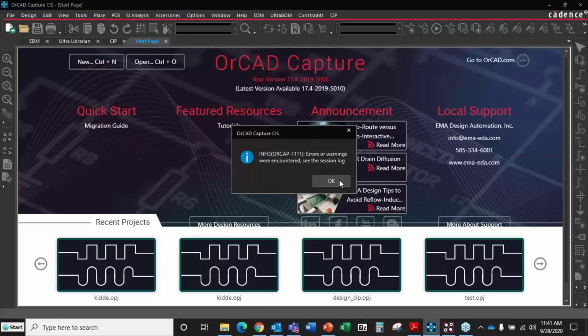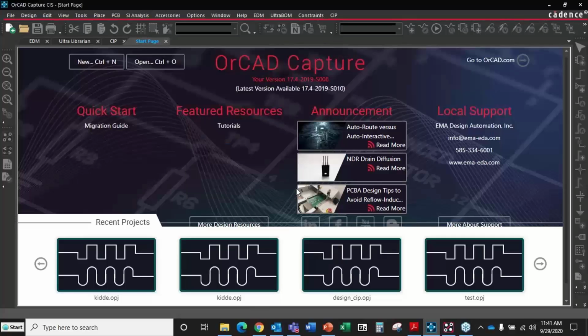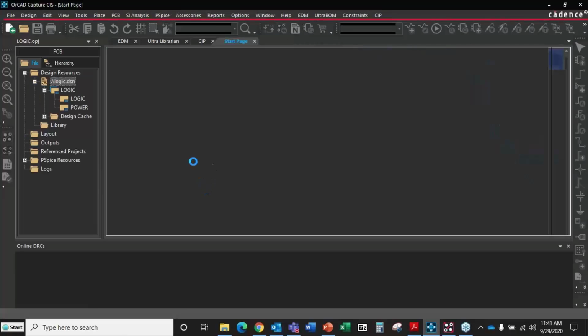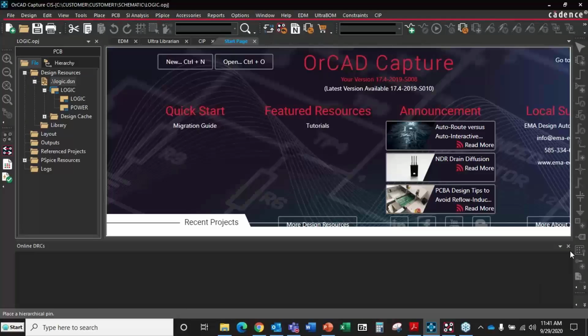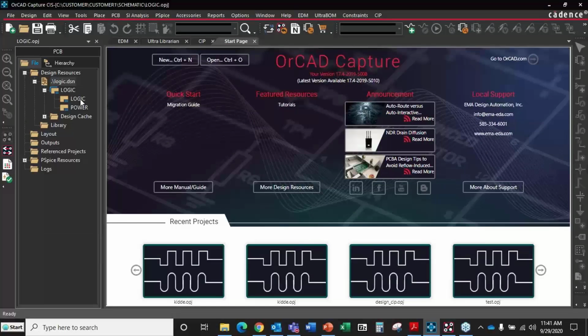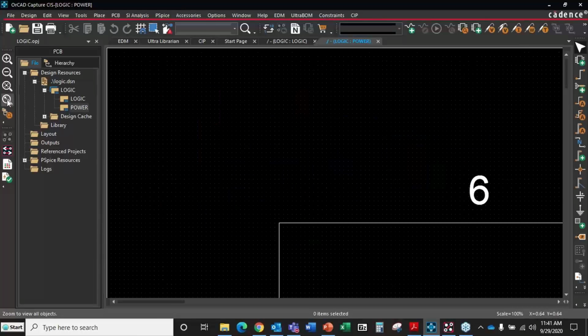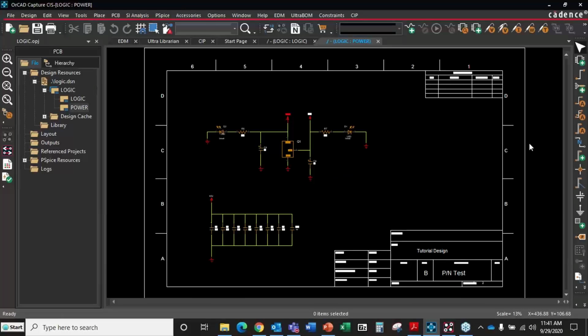There might be some errors or warnings that are available. It's going to go ahead and create my project for me. And then once that's done, I'll be able to take a look at my schematics. It's a 2-page schematic. Here's my logic schematic. Here it is, and that's brought in. And then I also had a power page as well. So I can take a look at that as well. So now that's how easy it is to bring your designs in from PADS right into the schematic capture.